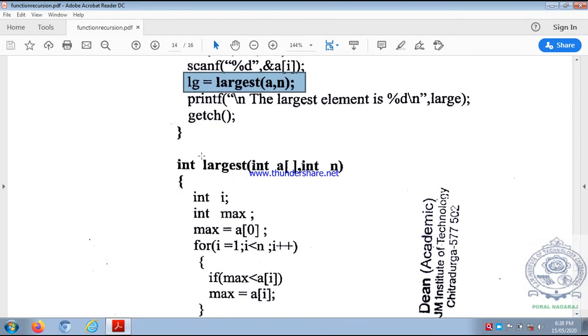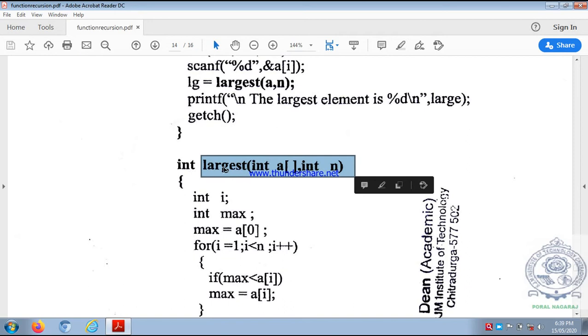See, we have defined a function called largest here. Largest function is defined. So you can observe here largest name is same. Return type of largest function is integer. Then corresponding to a we have to use formal parameter int a with a pair of square braces, comma n. So int n. So this is what the function largest will return integer data type. So return type is integer. Observe here, name of function largest. Two actual parameters a comma n. Here two formal parameters with data type declaration int a without size.